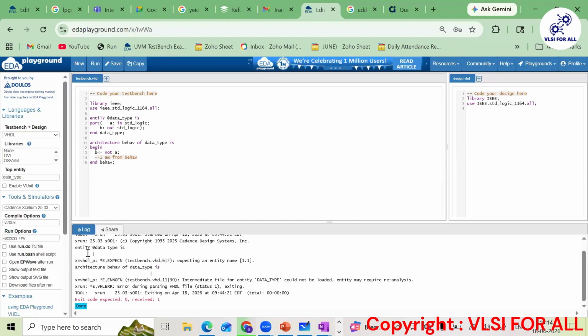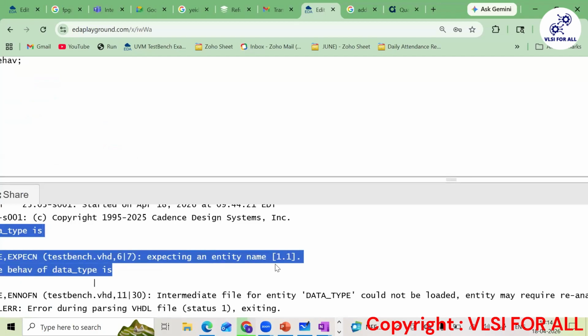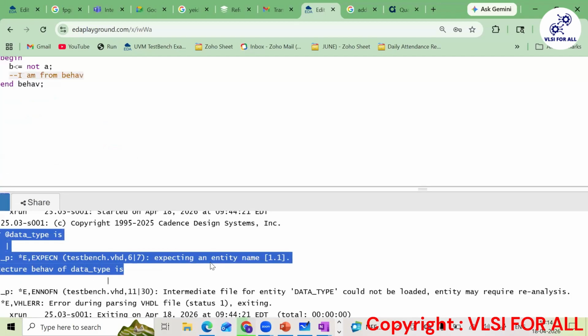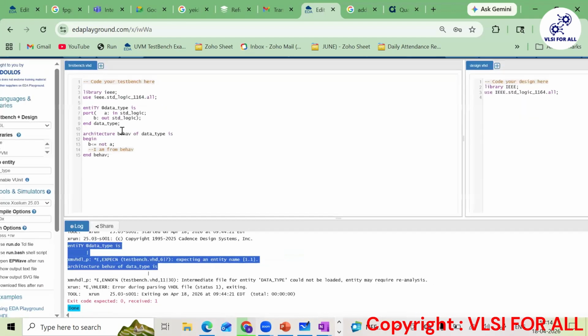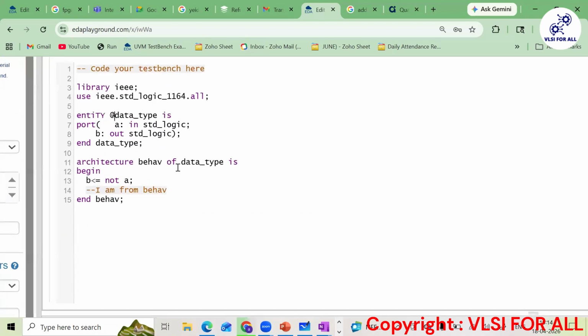You can see immediately you are getting an error. And what is the error? Expecting an entity name. So it's not an entity name. I mean, an identifier cannot start with this. It should start with a letter only.